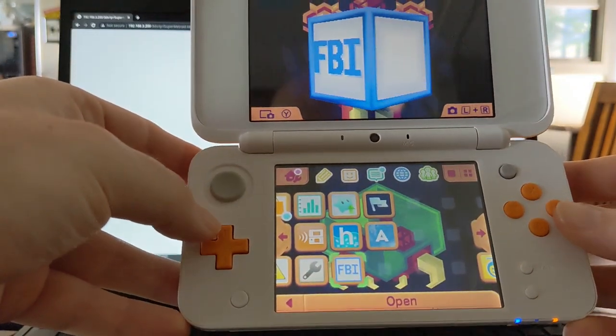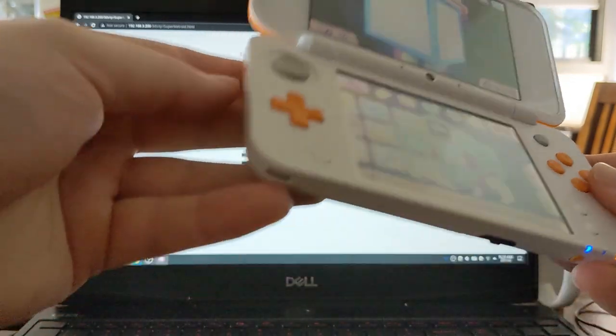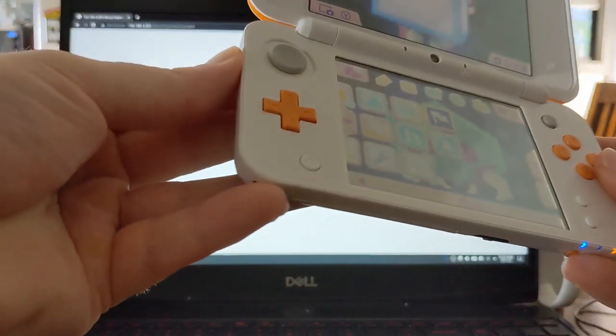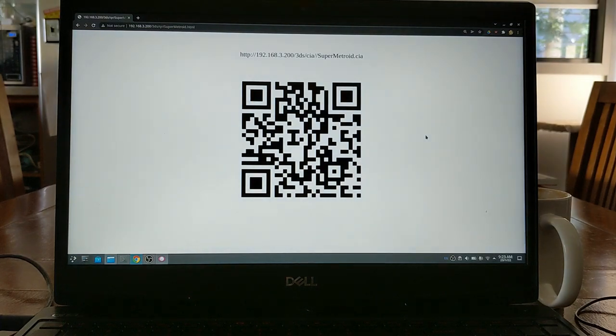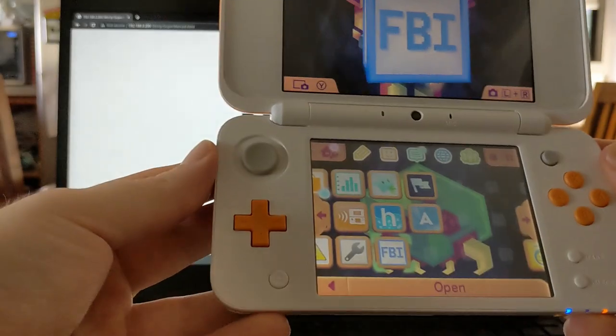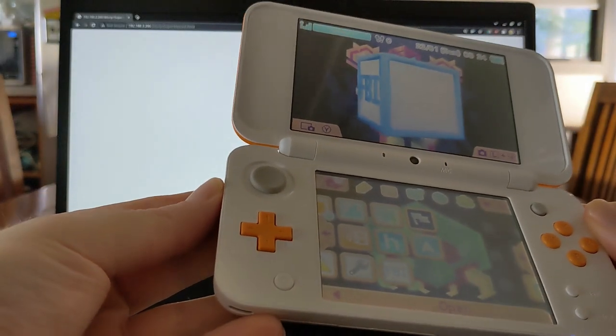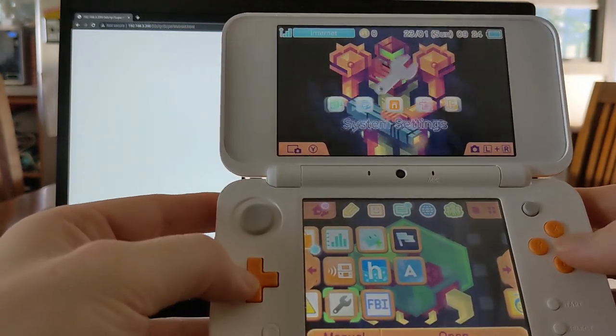Okay, there we go. So obviously this thing's been, I might turn that volume down a bit, although cool Super Metroid music. Because Super Metroid's the best game ever.